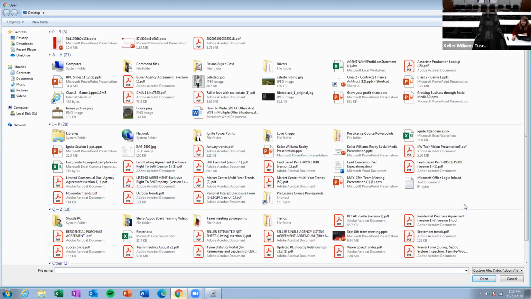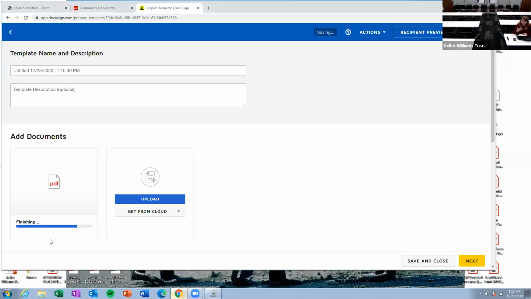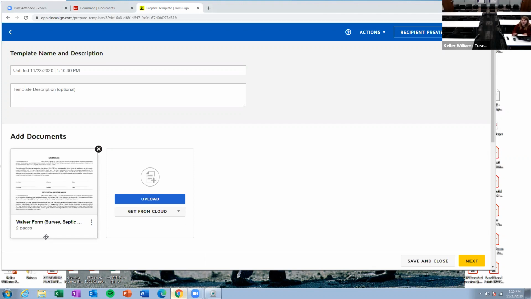So let's see. Okay. So I'm just going to pick one that we have here. So I'm just going to choose this waiver form. We already have one of these in the system already, but let's just say that I'm creating the template for one. You would use this exact same way to create a template for any form. So it doesn't have to just be a waiver or whatever. It's the same for every single form. So I'm just showing you the basic steps on how to do that.